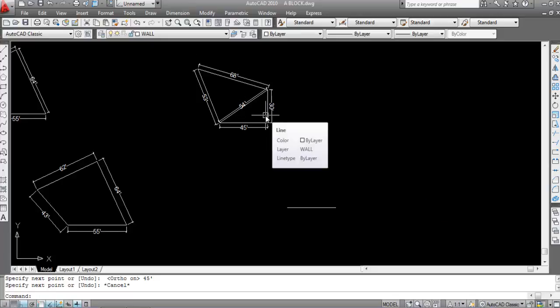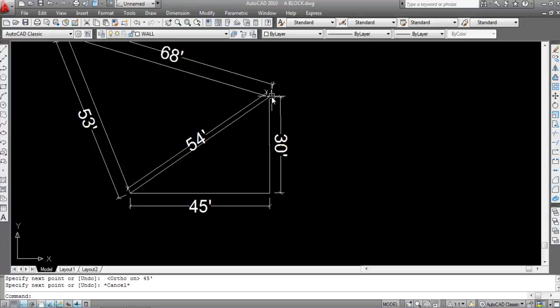So for that we need to create a circle with 30 feet radius here, and we need to create another circle with 54 feet radius here. Okay, to get the intersection point. Okay, so this will be the intersection point.